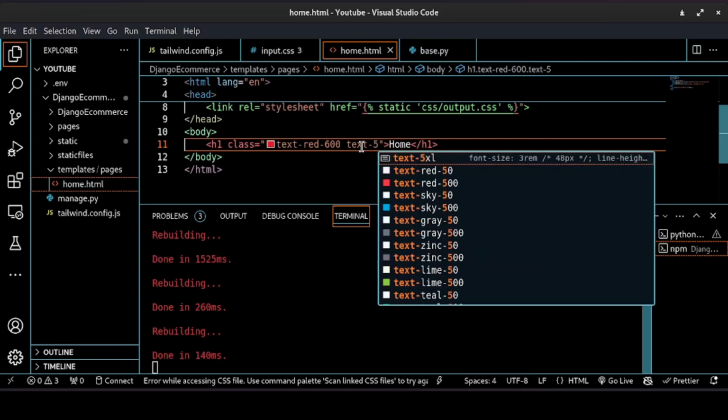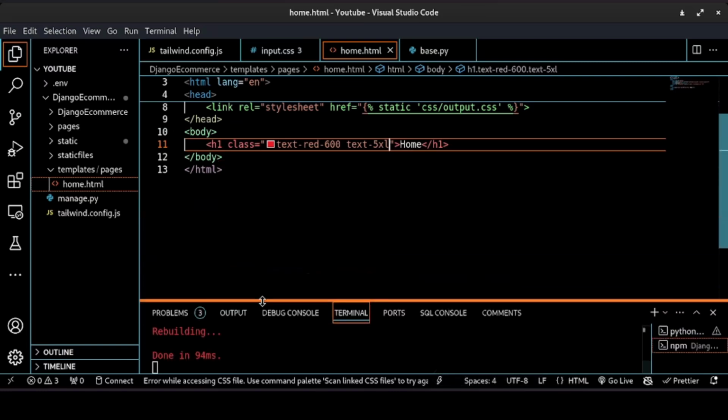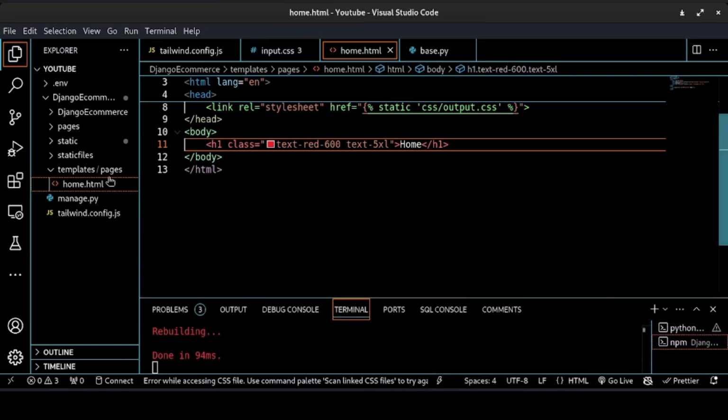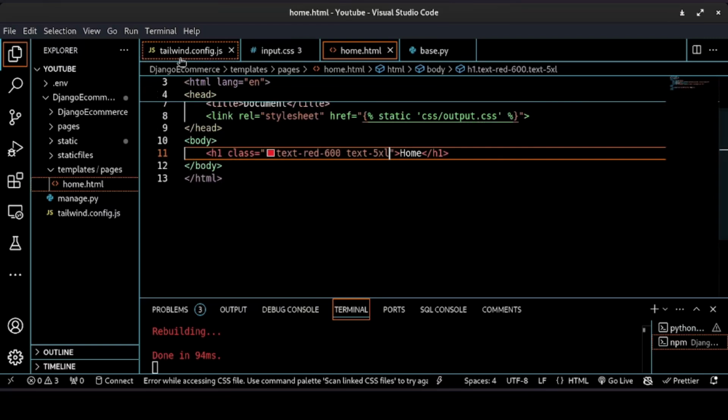Refresh it, you can see we have configured Tailwind CSS. So what are the things that we have learned from this video? One, how to configure templates. Second thing is how to install and configure Tailwind CSS. And another thing that we have learned is how to configure static files and load them into our templates.